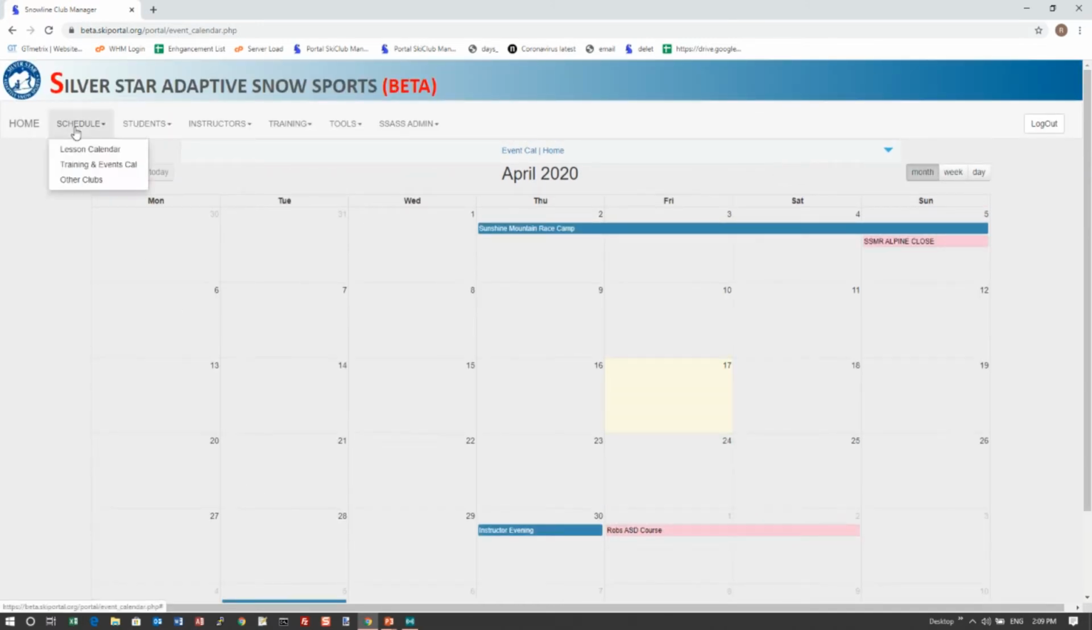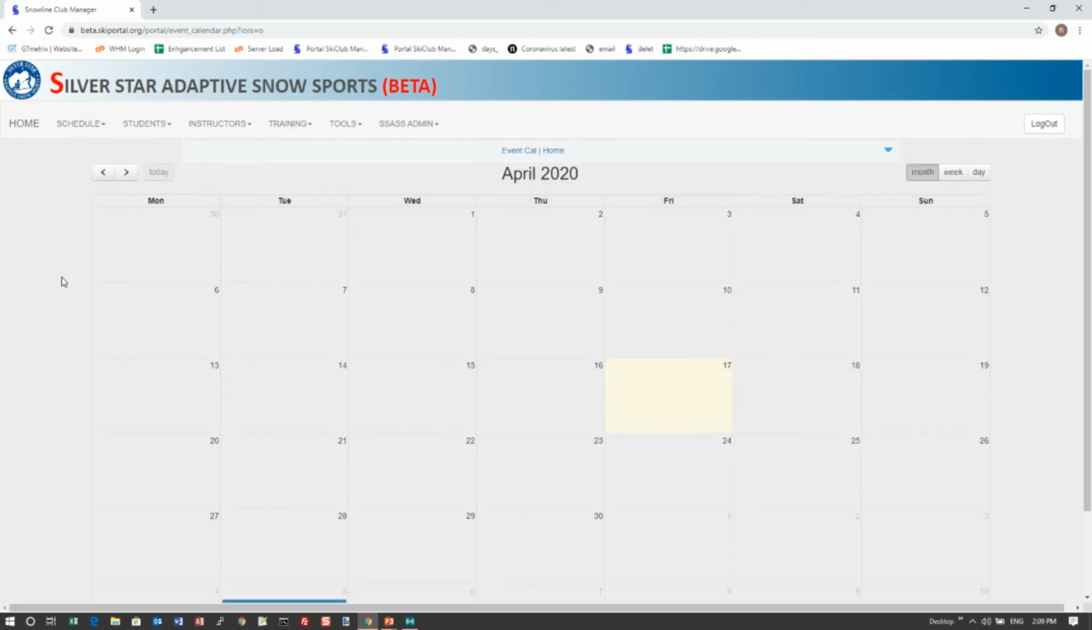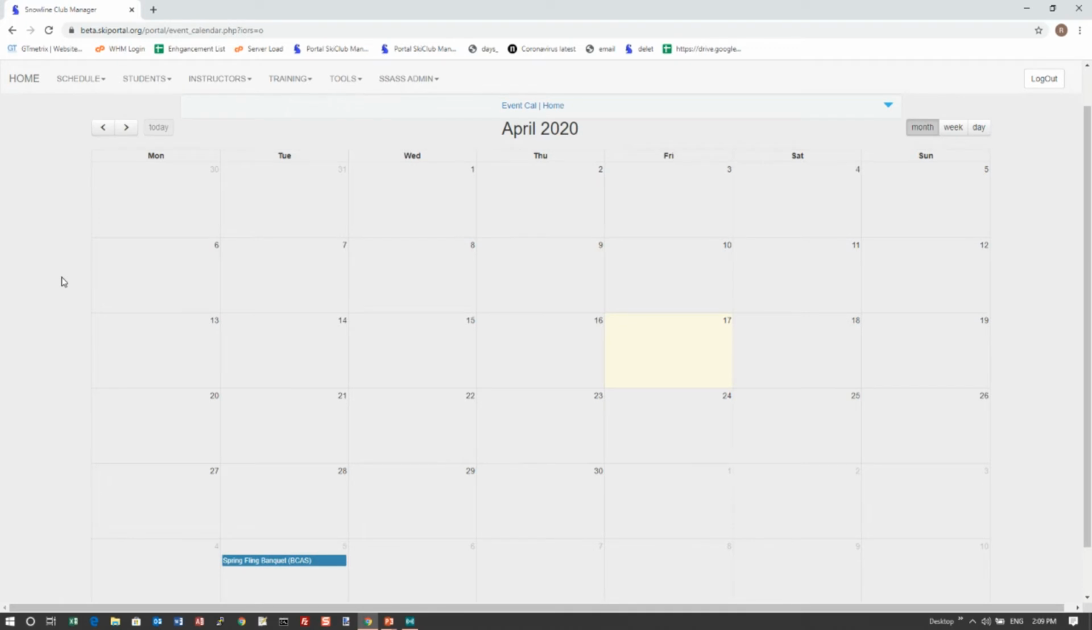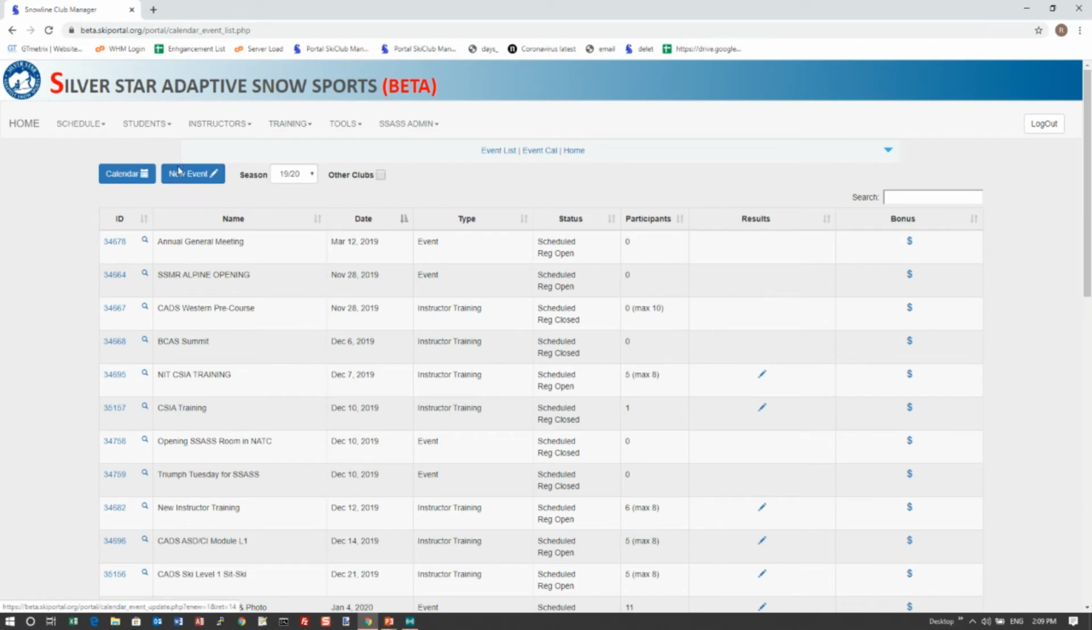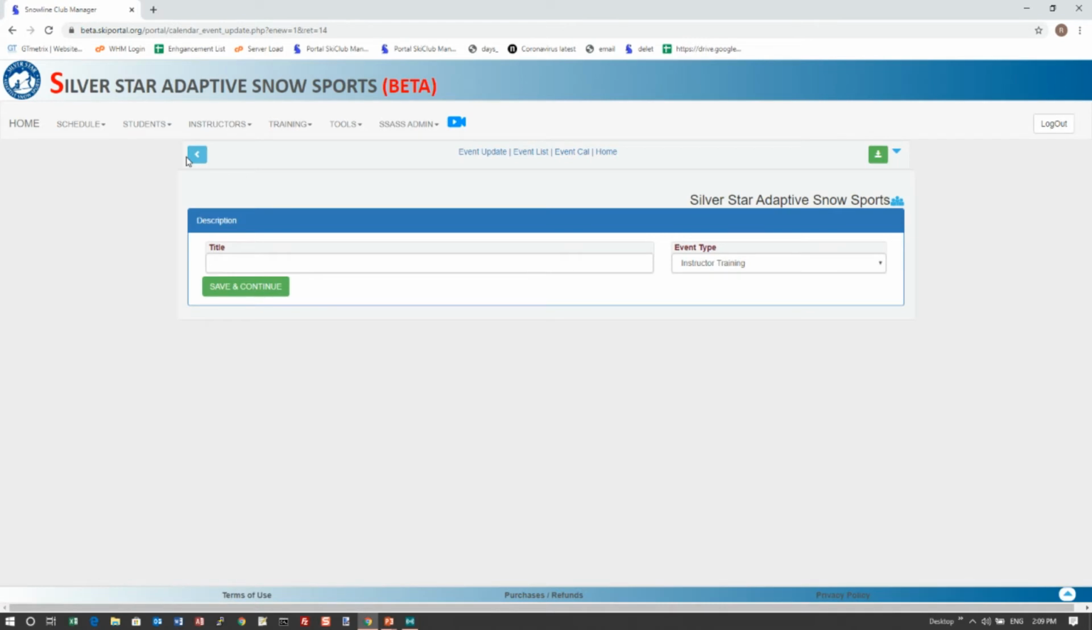And you also have something new, which is called Other Clubs. So if I wanted someone outside of my club to be able to see this, like, I don't know, somebody nationally, for example, you can make that visible. To create an event, because I am a coordinator on the event list, I have this button called New Event. It shows up on the calendars as well. So by clicking New Event, I can go ahead and create my event.